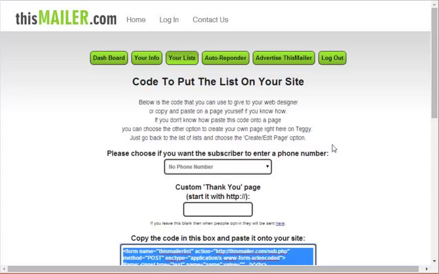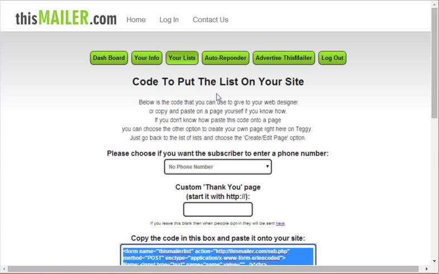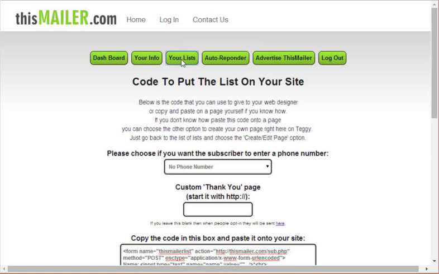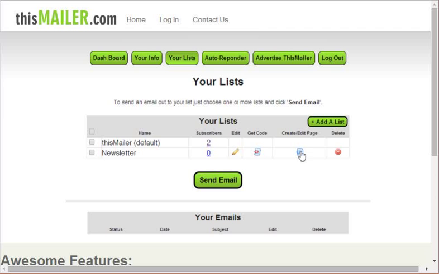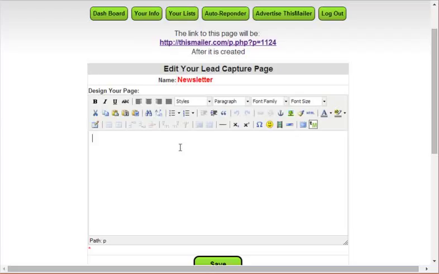However, we do have an option. If you're not able to edit a web page, or you don't have your own web page, that's not a problem. You can still create a newsletter or have newsletter subscribers, and you do that by going back to your list and you create and edit your own web page. Now this page will be located here. Here's the link to it. Right now it's blank. There's nothing on there. So let's add a few things.